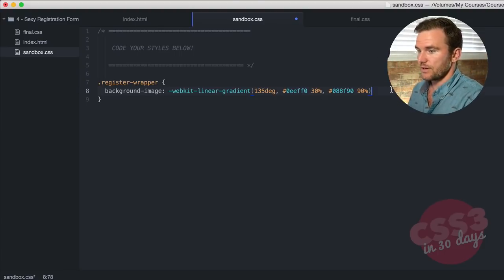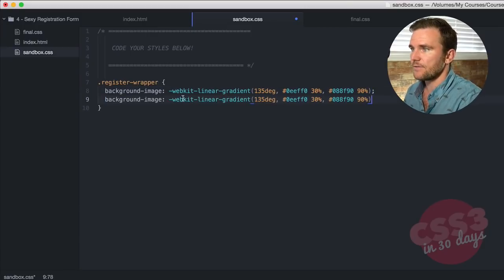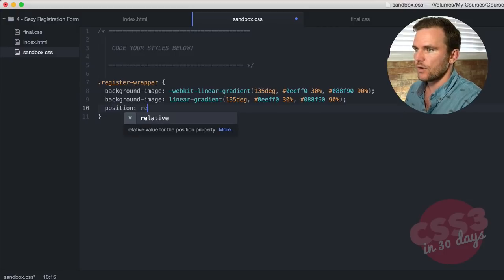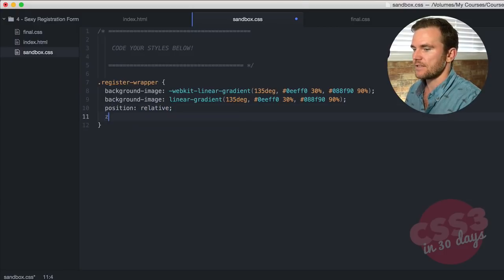So what I'm going to do there is copy that and make sure we add a semicolon, then paste it. And instead of WebKit linear gradient for the second, we're just going to use linear gradient, same values. Don't worry about changing anything there. Semicolon. And we're going to say position relative, and then the z-index will be 3. Padding, let's give it 100 pixels on all sides.